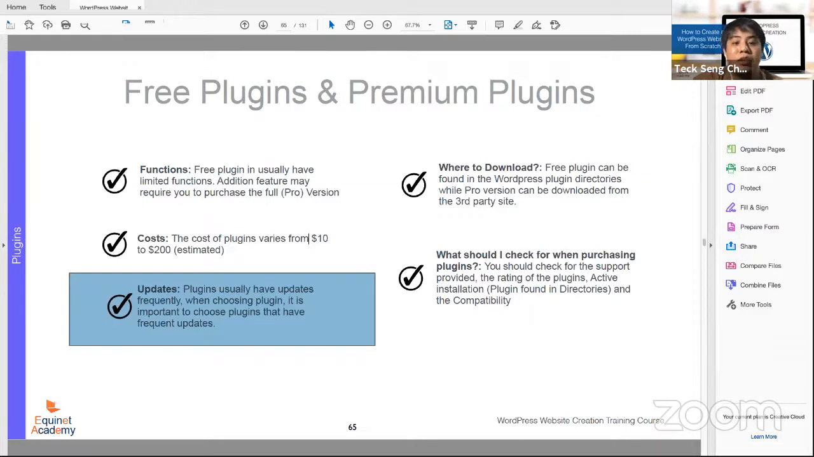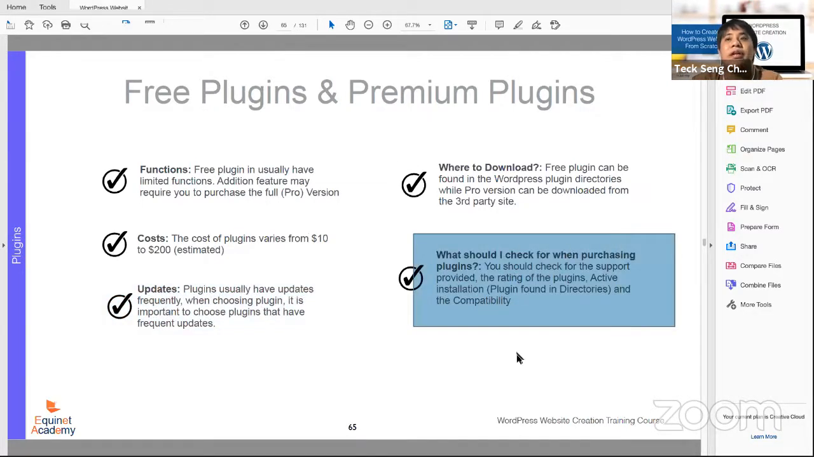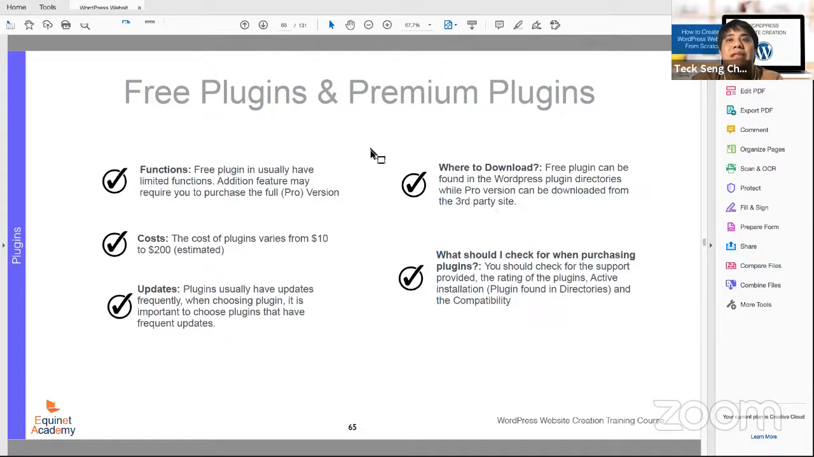Later I'll teach you how to check and what you should do to check. Besides that, you should also know that most of the free plugins can be installed via the WordPress plugin directory. But if you are going for the premium plugin, usually you want to install from third-party sites. Which third-party site are we talking about?